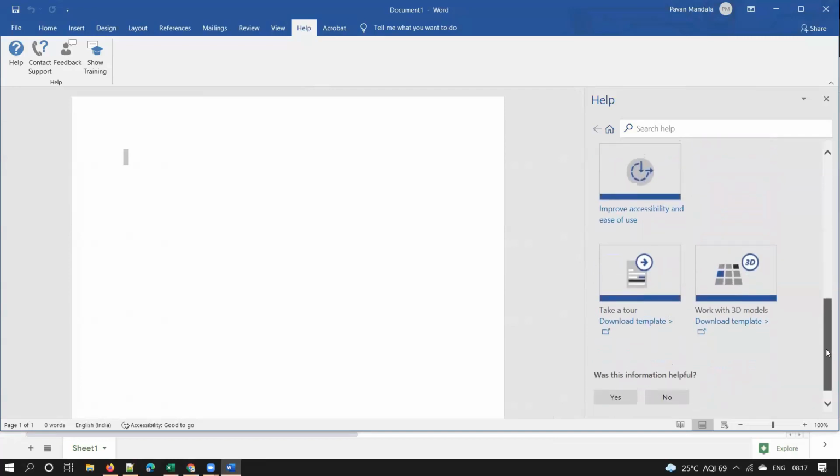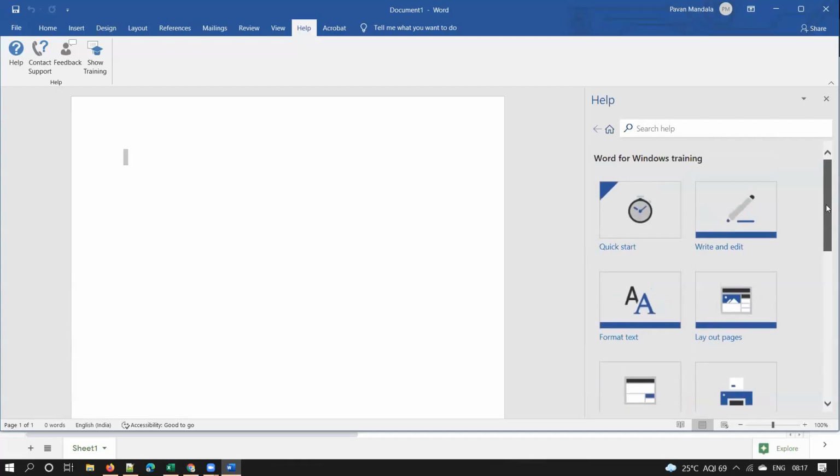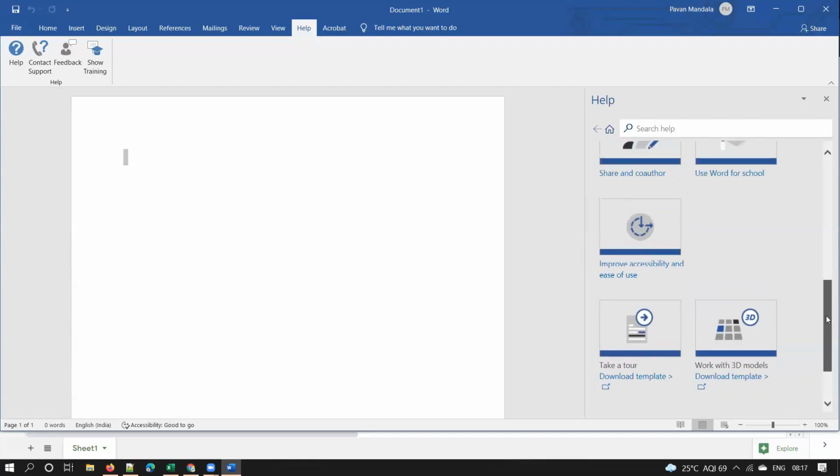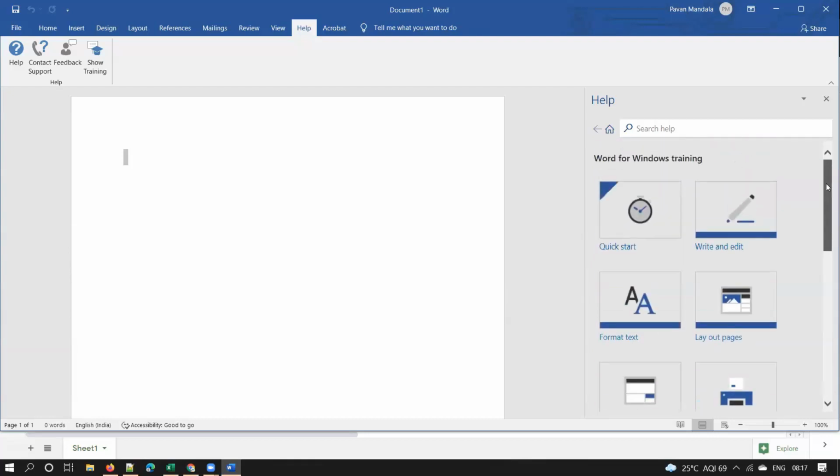Okay, just go through the basics, that is enough. How to write and edit, how to format text, how to lay out pages, right? These are enough. You don't require working with 3D models and all those. You don't need that. Just go through the basics. If you are interested, yes, you can learn this also, right? But these are the basics, guys. Every software engineer should know these basics.